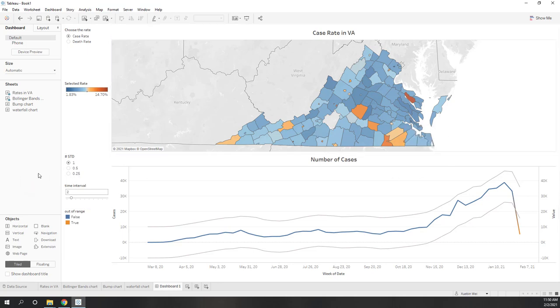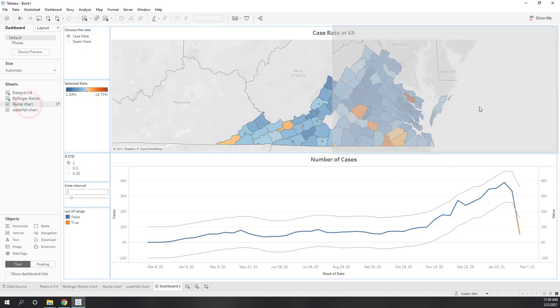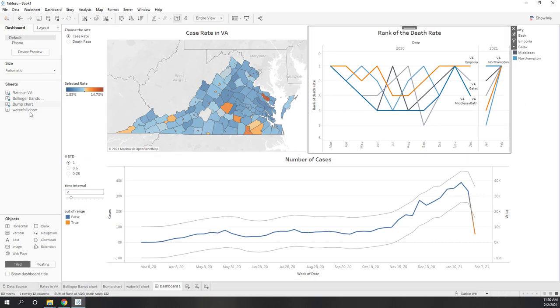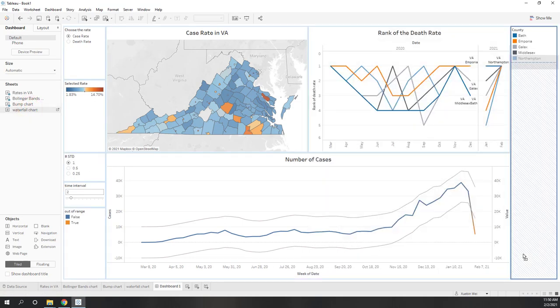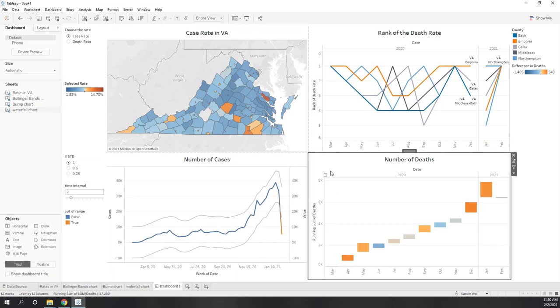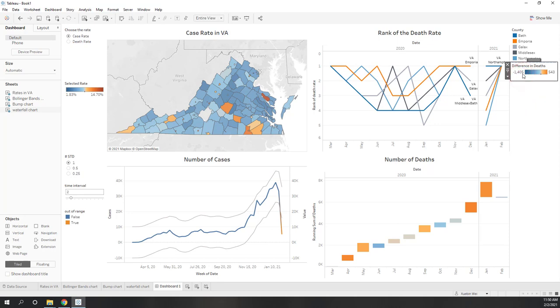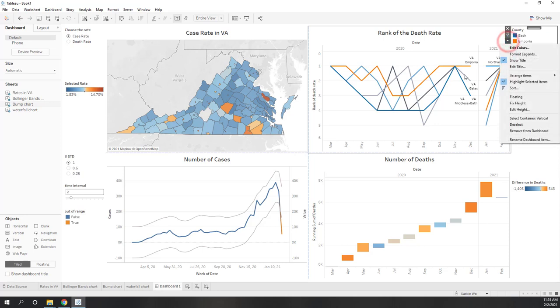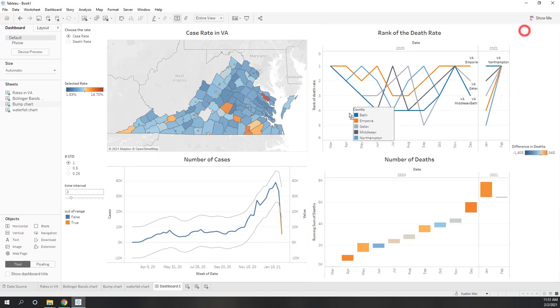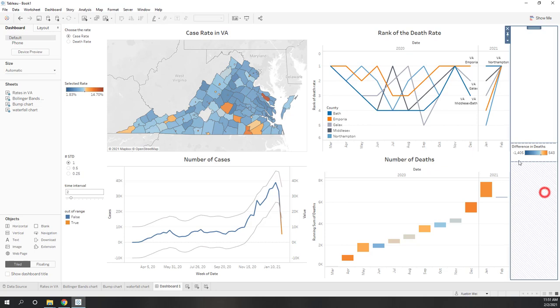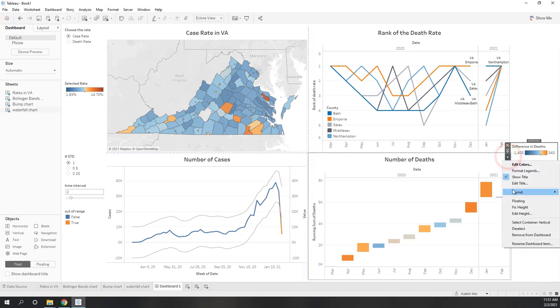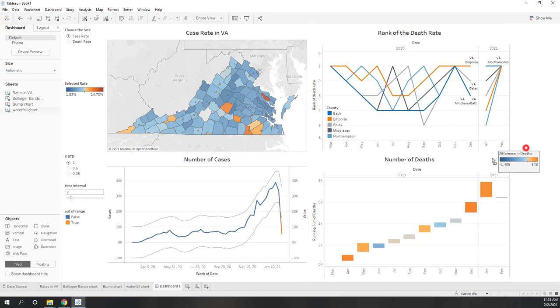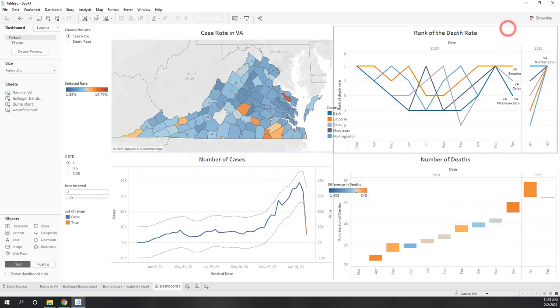All right, let's also bring the other two charts. One is the waterfall and one is the rank. I think I'm going to keep that one as float. Okay, and this one, I also keep as float. So I can delete this container.